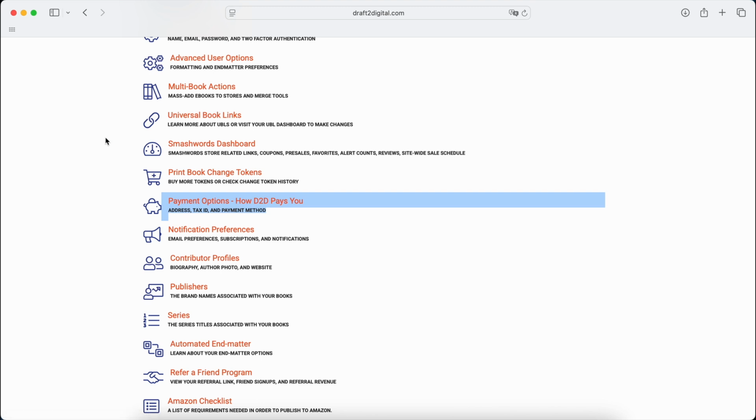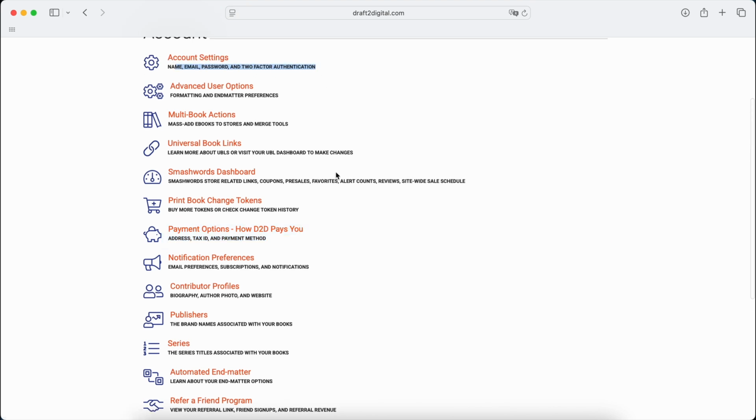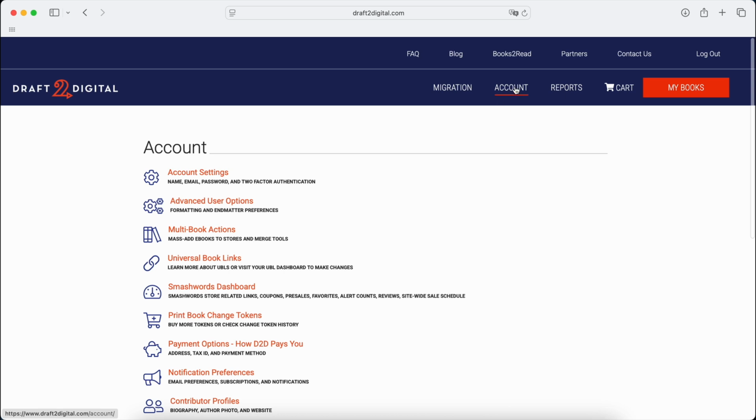Address, tax ID, name, just basic stuff. They can't pay you if you don't have tax information filled out, right? Or payment methods filled out, right? So that's what you get from the account level.